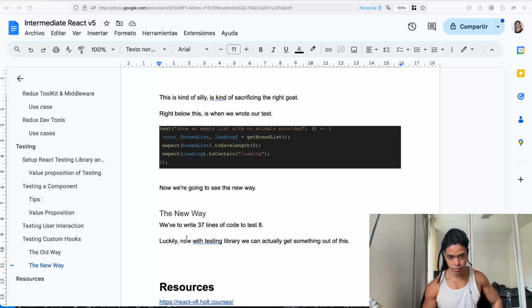Okay, which test failed here? It's supposed to say. Show an empty list with no animal. It says type error, cannot read property of null reading useContext, in the model useBreedList.